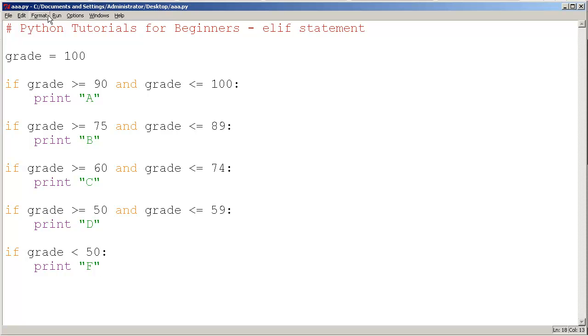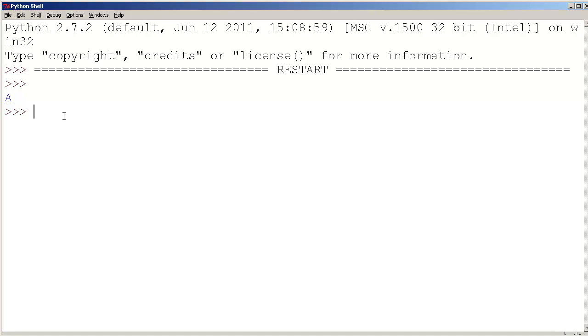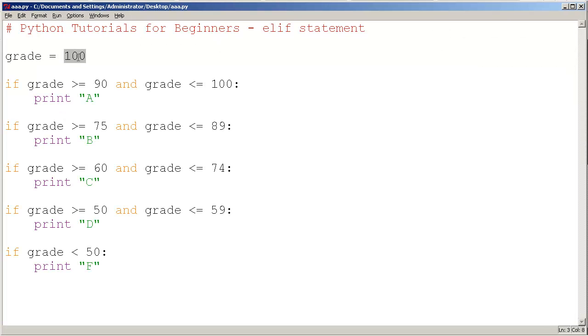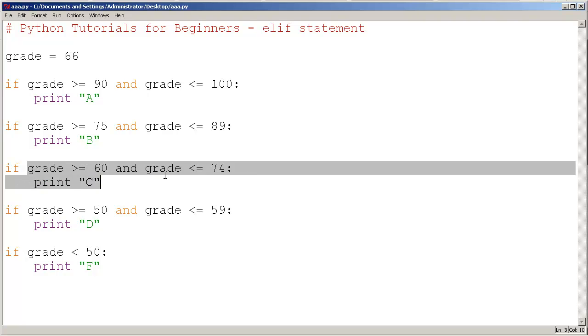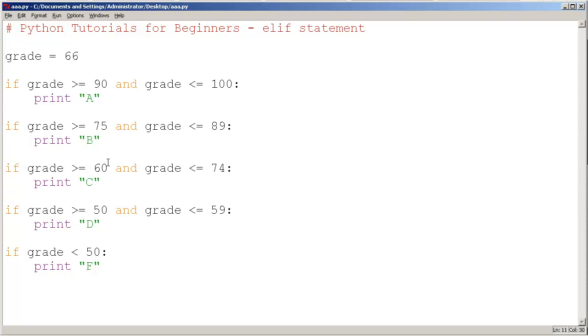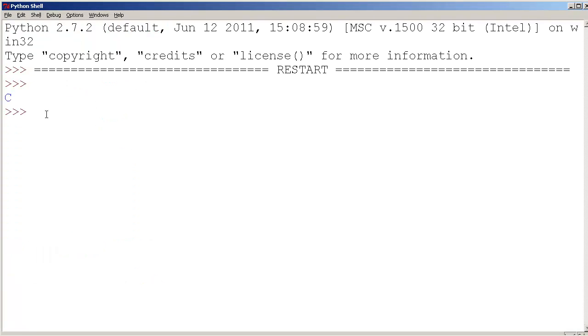So let's save this and run this. So this does indeed work. We got an A here. If I change the grade to 66, indeed it's only going to work under this condition here, where we're having two constraints. Grade must be greater or equal to 60, and grade must be less than or equal to 74, so it only prints out C. The rest of the situations here are not both true, so this is the only one that runs. It should say C, and it does.